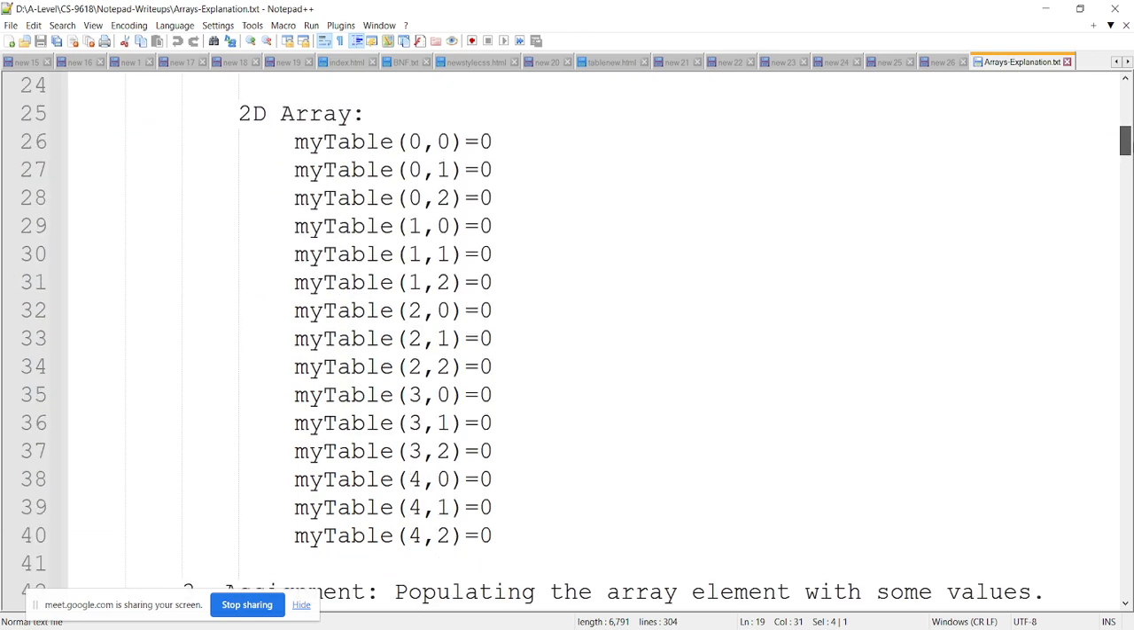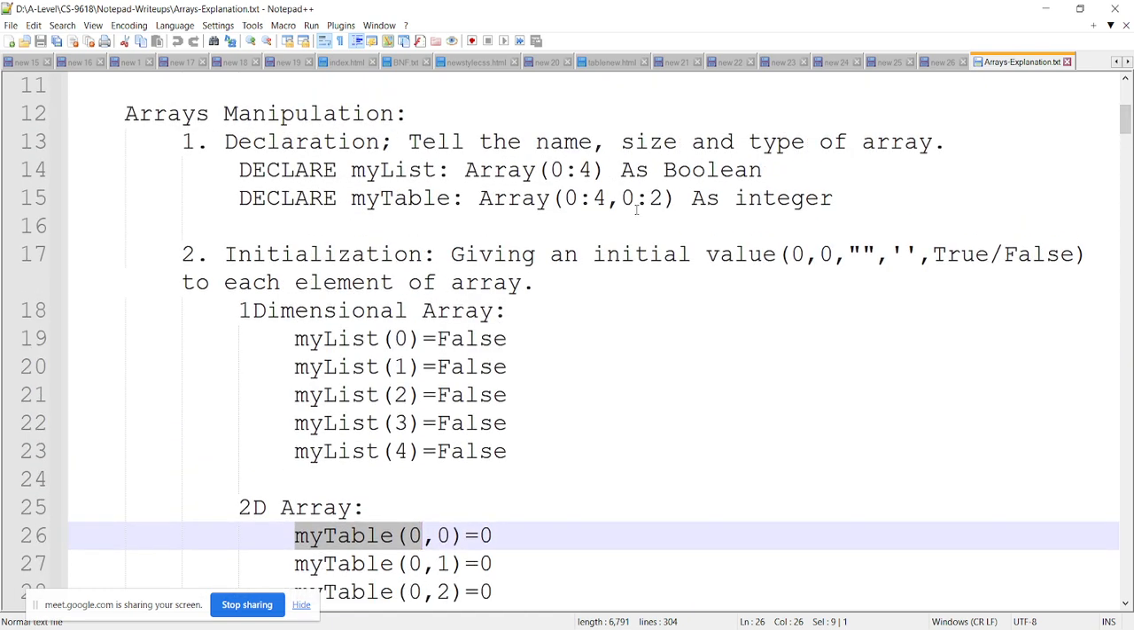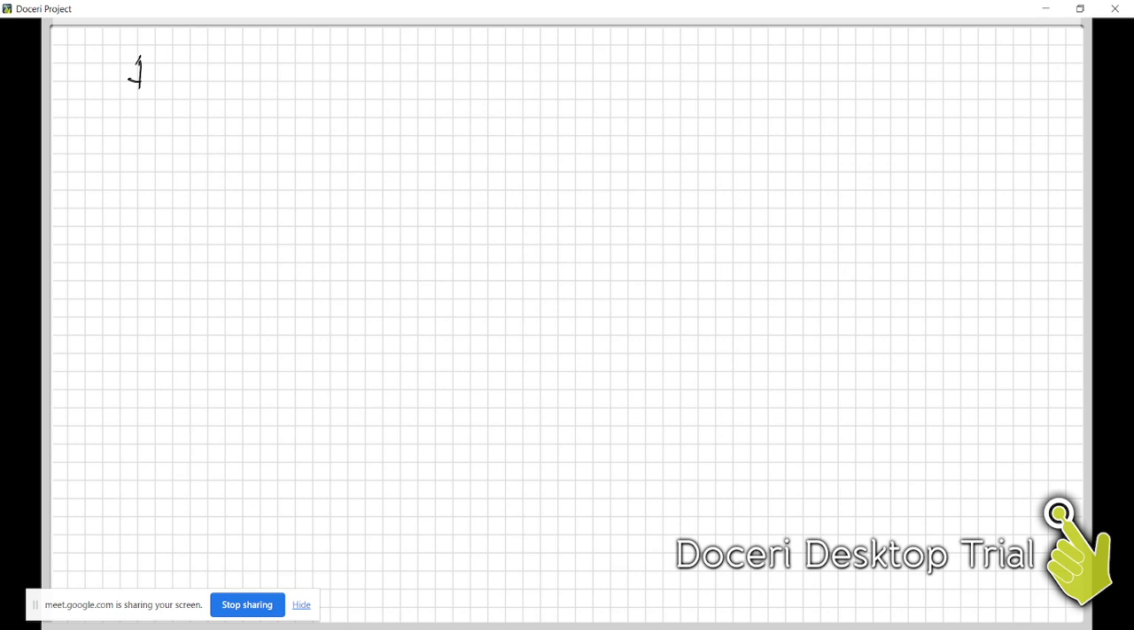So if we see the 2D array, how to initialize a 2D array, like my table. Now the 2D array is important to see. For example, this is my table, and it has 5 rows and 3 columns, and this is an array.